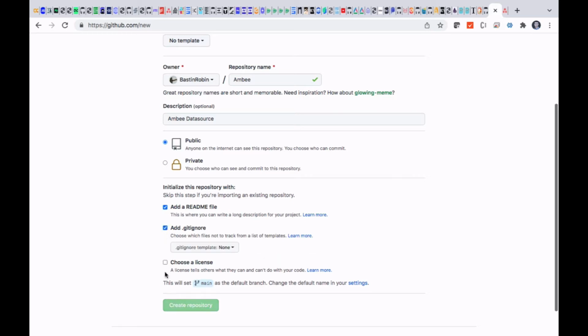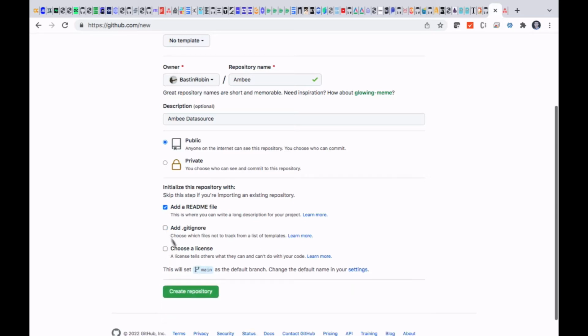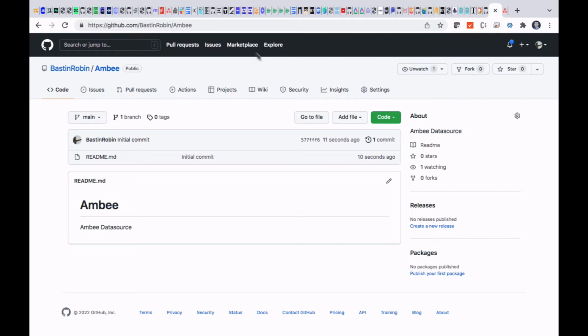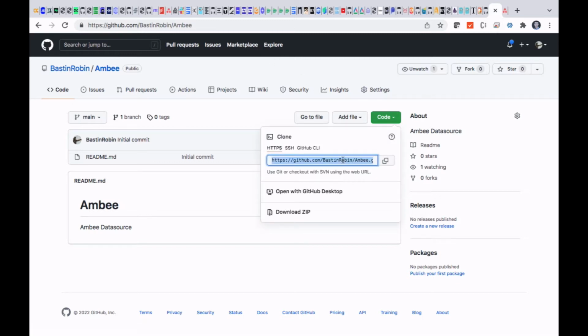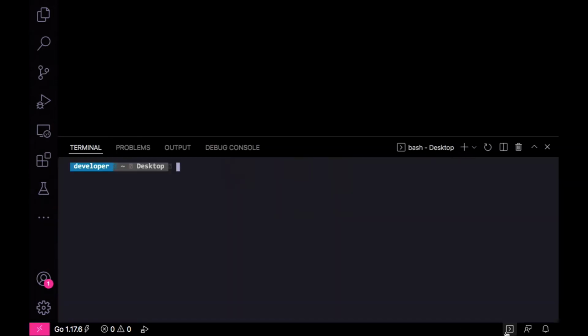I'll ignore. I don't want to create another repository. So now you can see it is Ambee like this. It's there. Okay. Now let's copy this and come to our terminal.